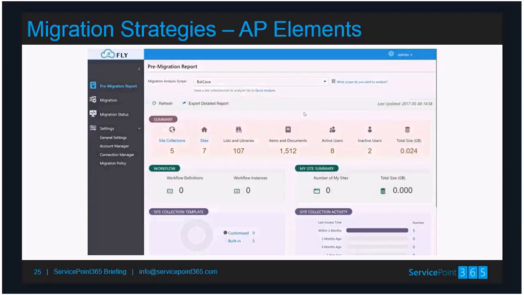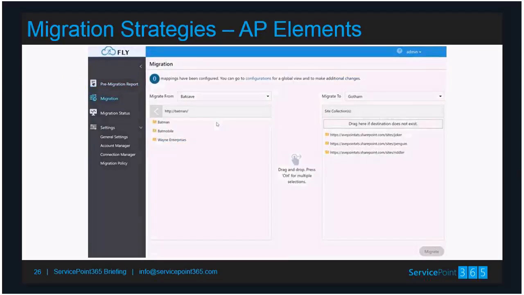And then if you look on the menu side, I'm on the left side of the menu here, I've got the migration, pre-migration reporting area. Then if I go into the aspects where I'm actually going to begin my migration, this is an example where I've got my source over on this side, and my destination over here.